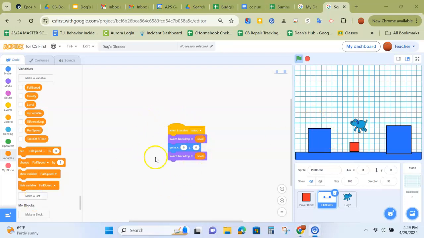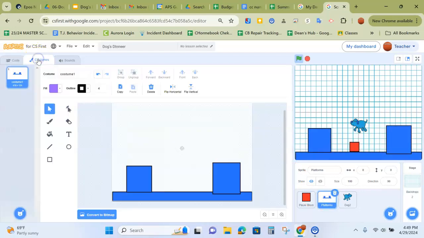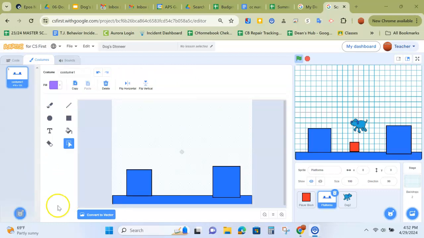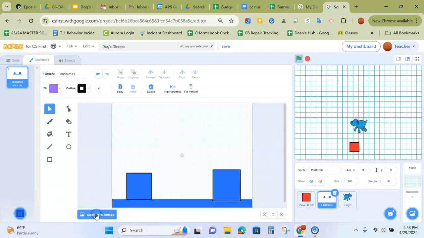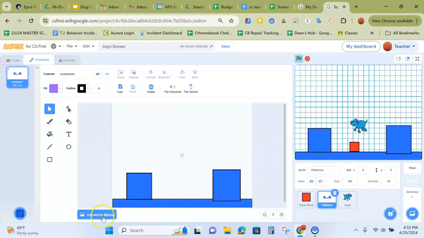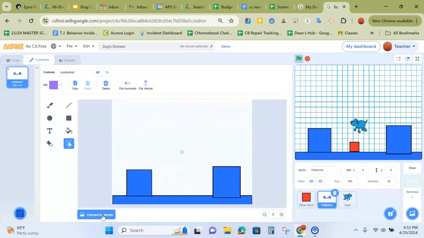So now I have my code. I'm on my platform sprite and I'm going to go to costumes. What you're going to be doing is using the paintbrush symbol in the costumes menu to create 3 new costumes. A couple of things you need to make sure of. You want this to say convert to vector, because that means you're in bitmap mode. If you see this and it says convert to bitmap, click on it so you make sure you are in bitmap mode.